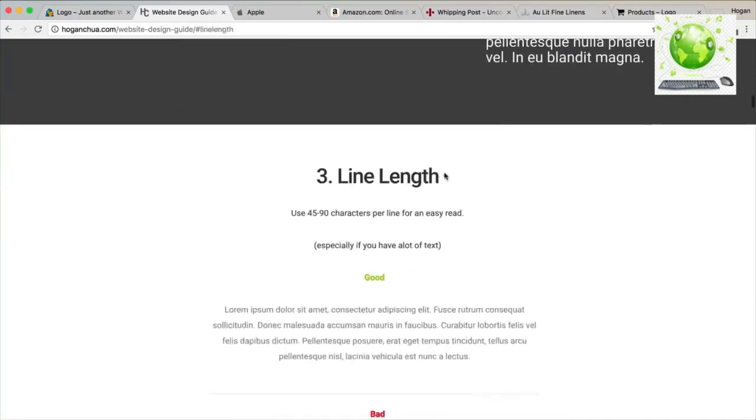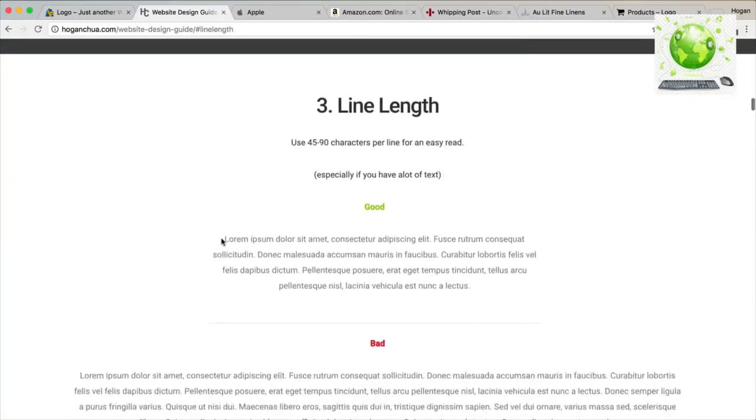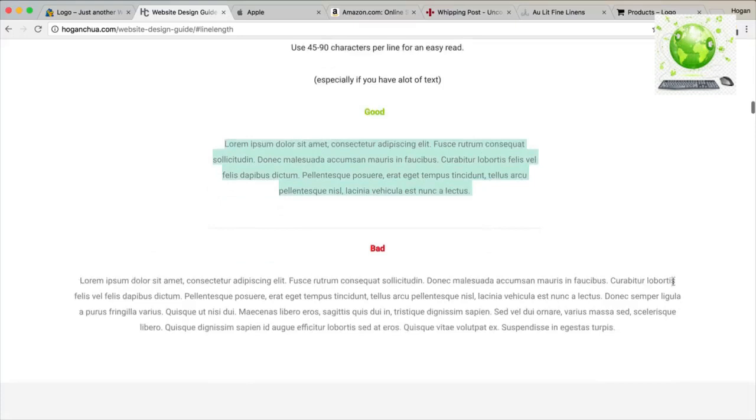Now the third thing is the line length. You want to keep it between 45 and 90 characters long per line, so it's an easy read. You don't want to go from one side to the other, okay? Because it just makes you feel like, whoa, there's a lot of text, okay? You don't want that, otherwise people are just going to skip everything and not read it, and that's just bad, right?